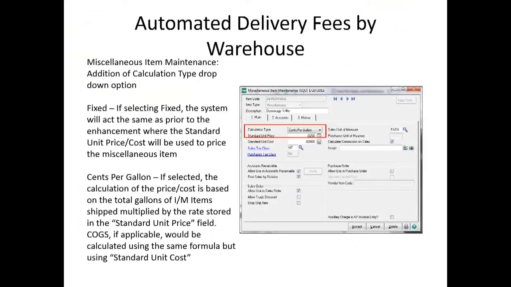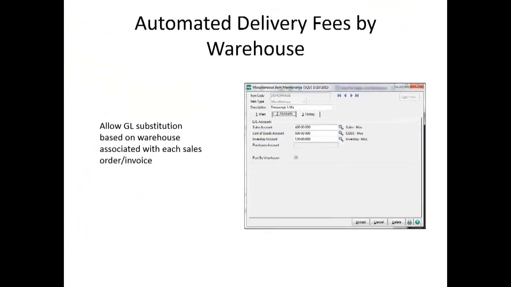We also have a cents per gallon option, and if you select that, that's new. It will be based on the total gallons of the IM item shipping on the invoice multiplied by the rate stored in the standard unit price field. Cost of goods sold, if applicable, will be calculated using the same formula, but with the standard unit cost. So now you can have a quantity-sensitive rate or fee that's being charged, not only by warehouse but also by that inventory item.